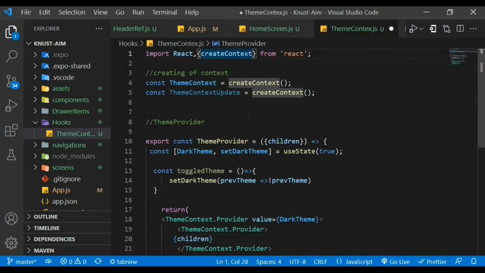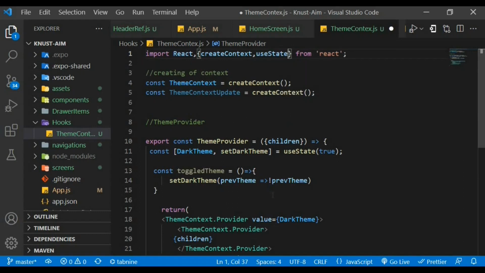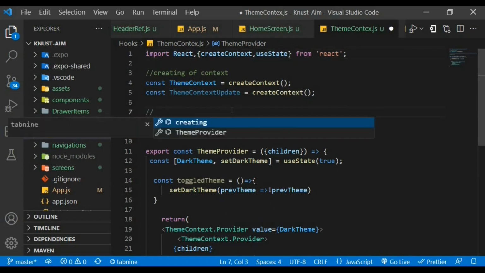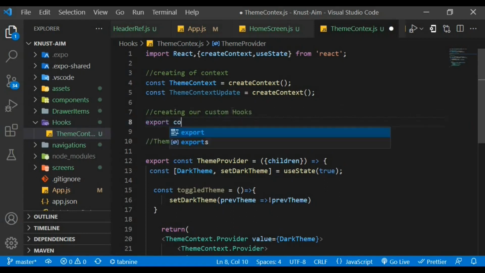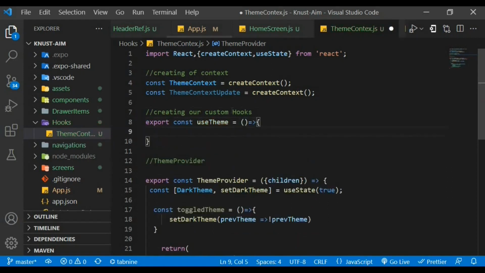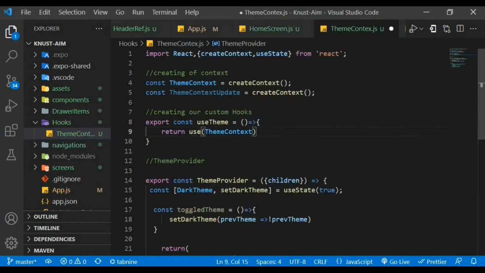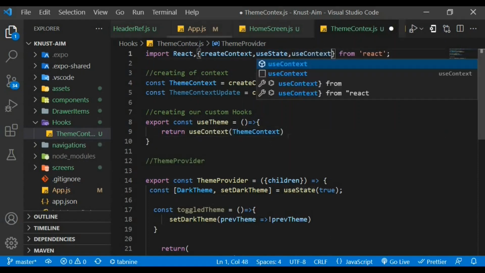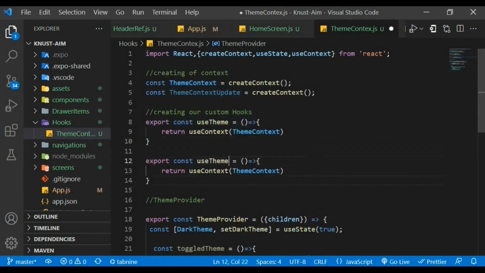Don't forget to import the useState from React, and also we'll be creating our own custom hooks in here. So let's do so. Let's give the name of our hook as useTheme, and we'll be exporting it as well. So within the useTheme function, let's return the use context of a theme context we just created. So in here we create a context and now we are using it. So don't forget to import the use context from React.